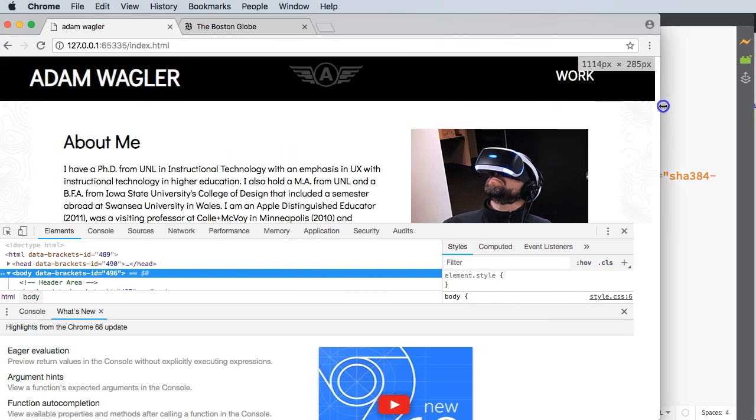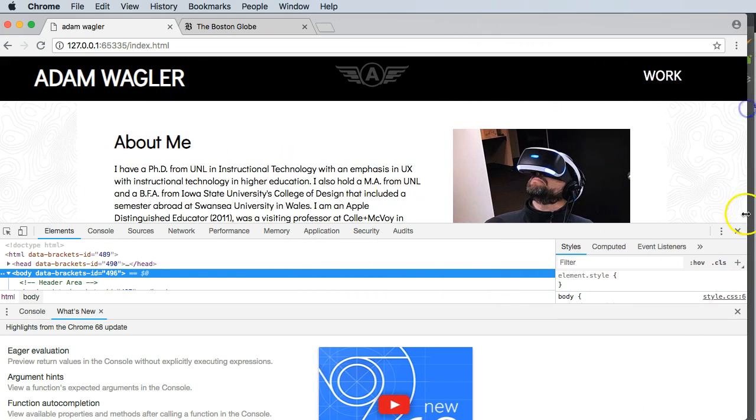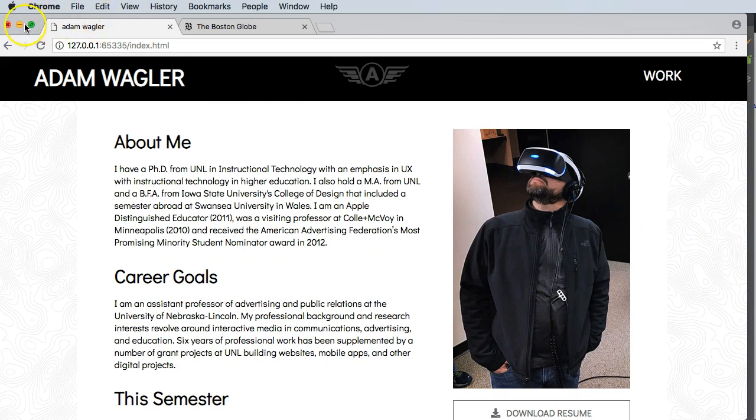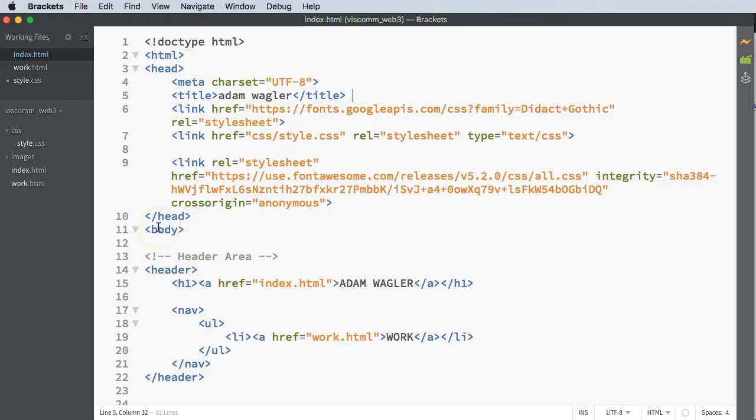We need to know where we want to break it, like at what size do we want to make a change. Okay, so that's a little bit about just responsive design. So now let's jump into our HTML and CSS to actually get a sense of how we do that here.